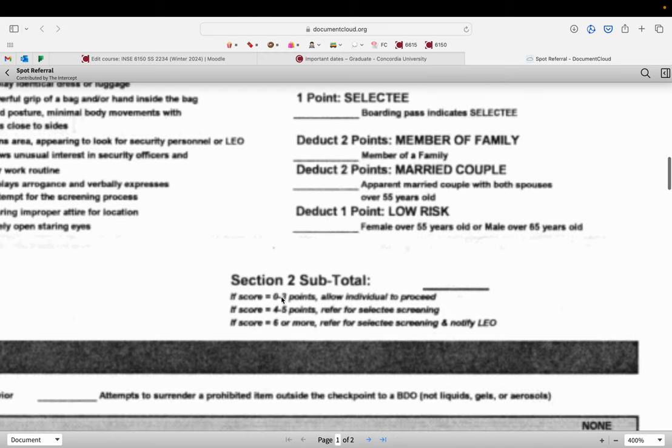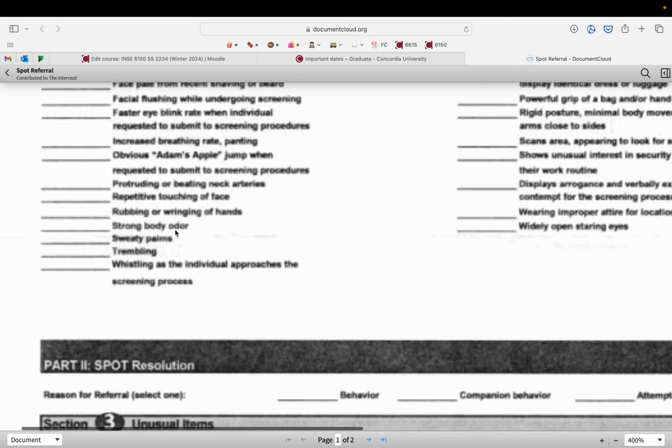And then if you get 3 points, you're okay. So you can do a couple of these things. But if you do too many, 4 to 5, then you go to secondary screening. And if you do 6 or more, then not only do they take you to secondary screening, they also notify a law enforcement officer, LEO, which means they get the police.